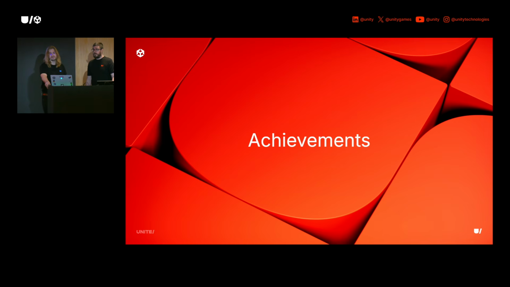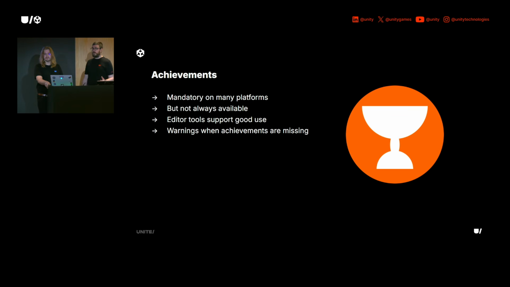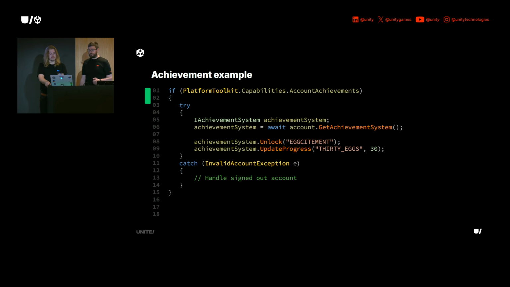All right, next up for our deep dive is achievements. A couple of notes here. The achievements are mandatory on many platforms, but they're not available everywhere. Some platforms have something functionally identical, but not called achievements, and we support those too. The editor tools we looked at for configuring them will make sure that you have the correct data when you build, but we'll also warn you if you try and unlock something that doesn't exist.